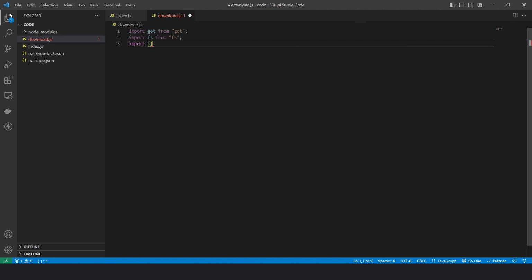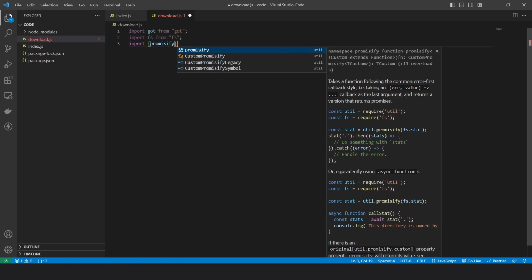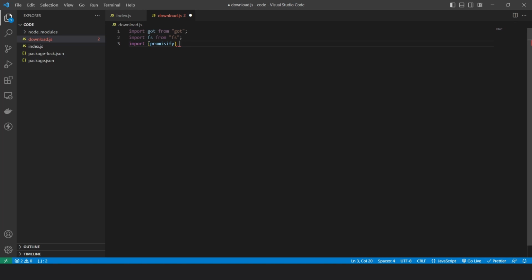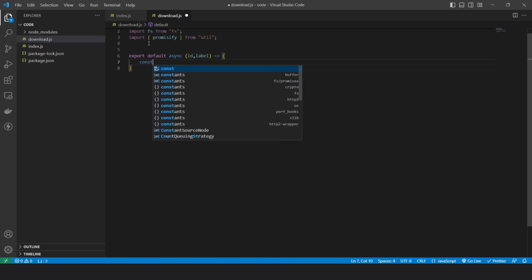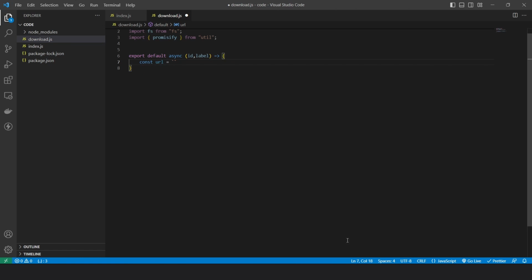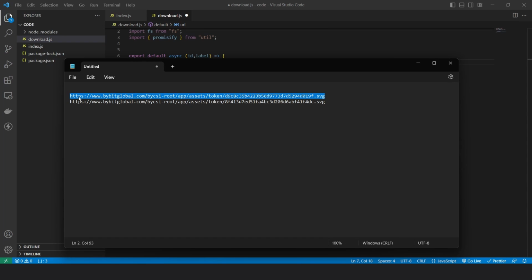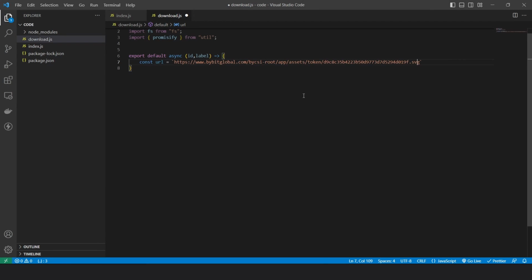And then I'm going to use promisify to convert write file into an async version of write file. This download function is going to take two parameters, the ID and the label. And let's look at the URL, right? We did this earlier. So this is the URL, and we just need to pass the ID over here.